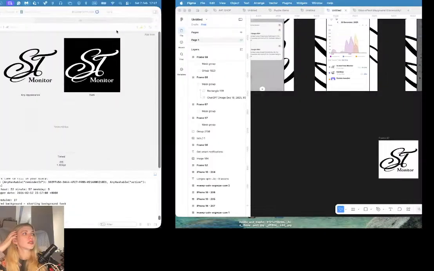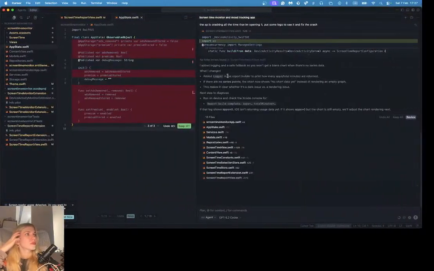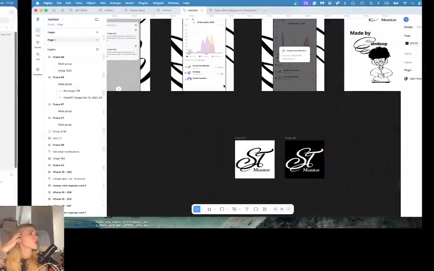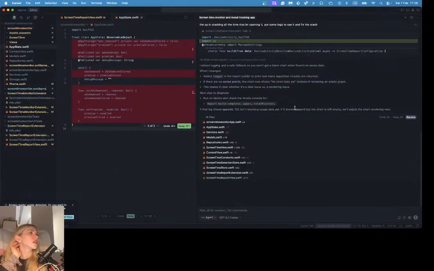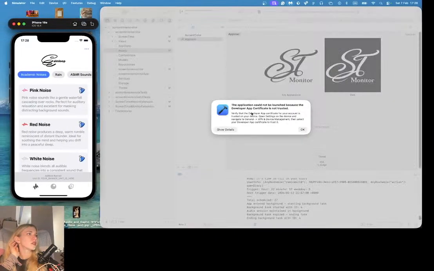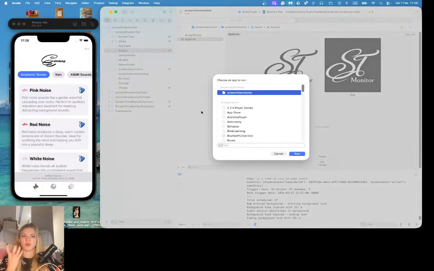Okay. So what do you say? You say I put a logger. Report blah blah blah. Okay, let's try to run again. Okay, an internet connection is required. Oh my god, I don't have internet connection. I need to open settings, general, VPN and device management, but I do have. Okay, I didn't have my internet on.